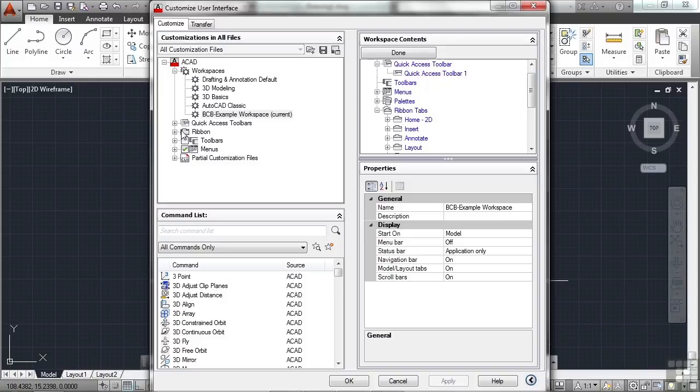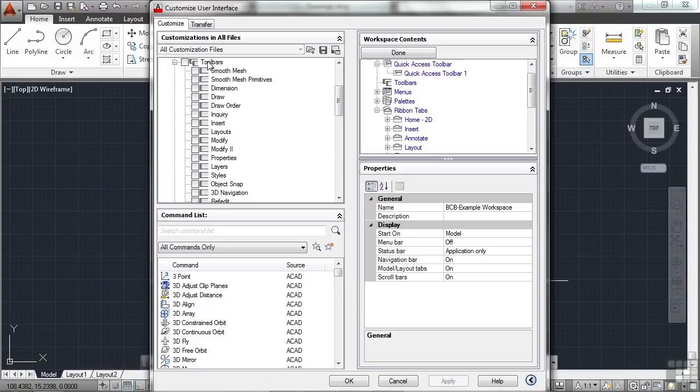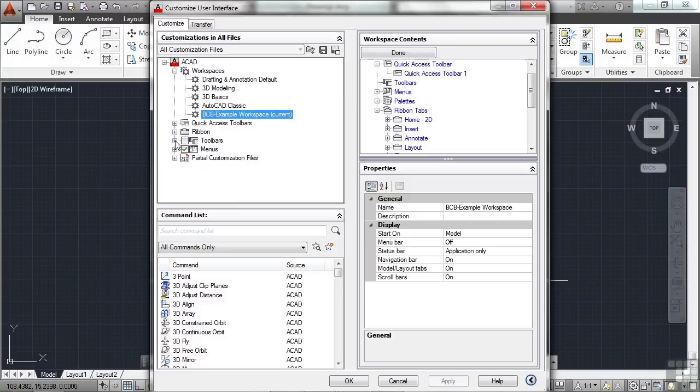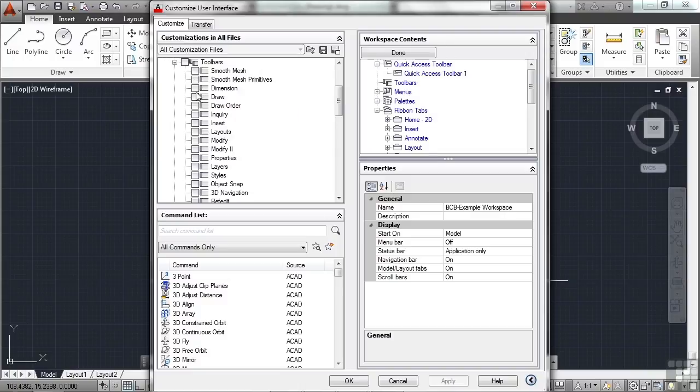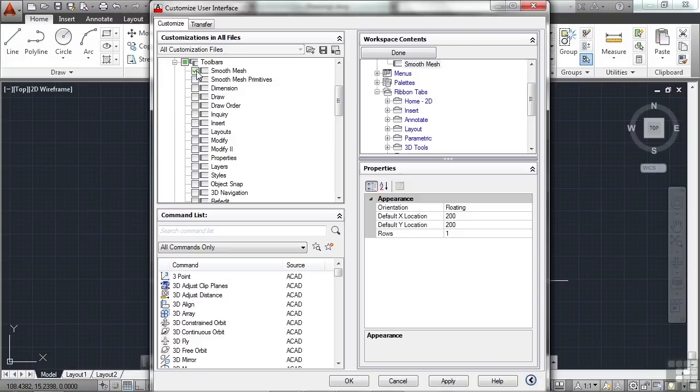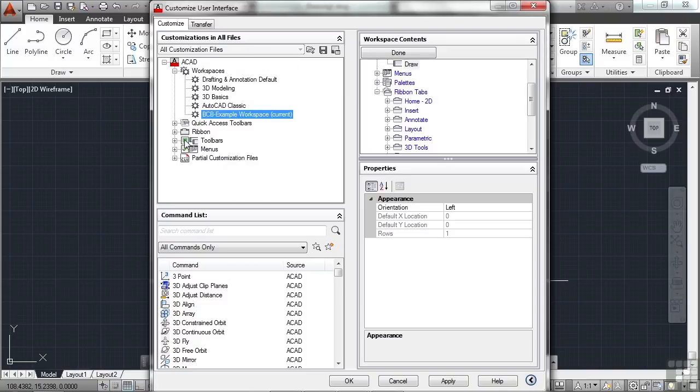Now, here's a quick way of things that you can do. If you want toolbars on, you open up this toolbar by clicking on the little plus sign over here, and you pick the ones you want. Whatever has a checkbox on it means it will be there. So let's say I want the draw toolbar. And, all right, that's all I really want. Not a problem. Now let's look at the ribbon.